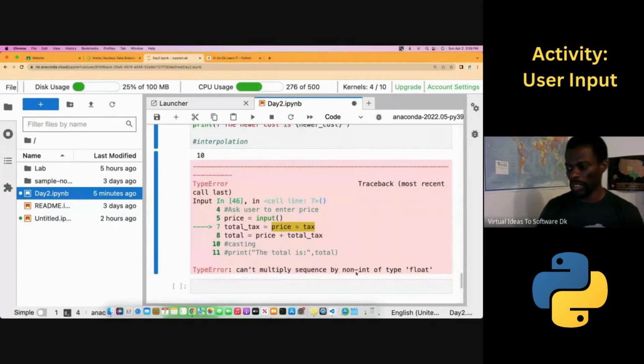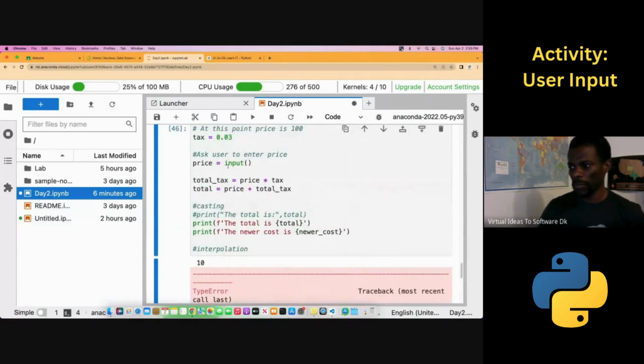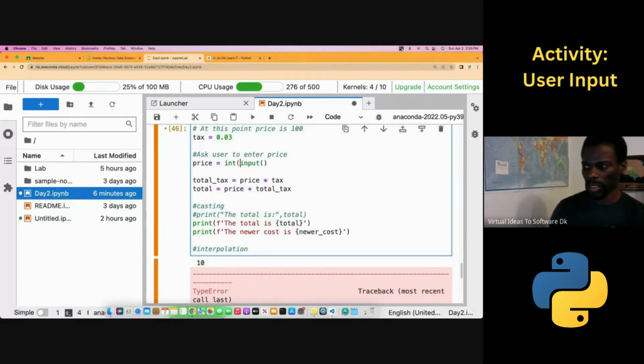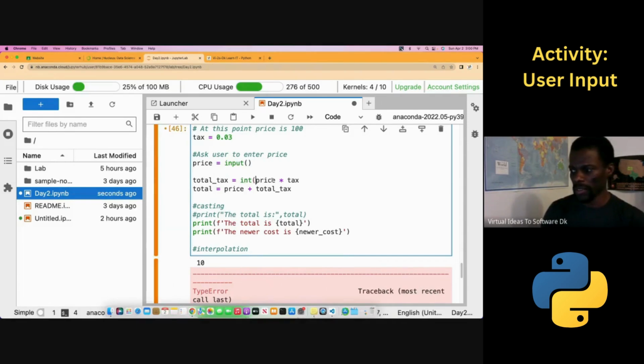It cannot multiply a non-integer type with a float. So I have to go ahead and update my code to say all of these should be an integer. So that way I can cast that integer. Does that make sense? No, it does. Okay. So we can do it that way. Or otherwise, we'll have to go in and cast each one of these prices. Because each time our price is going to be a string. But we don't want it to be a string.